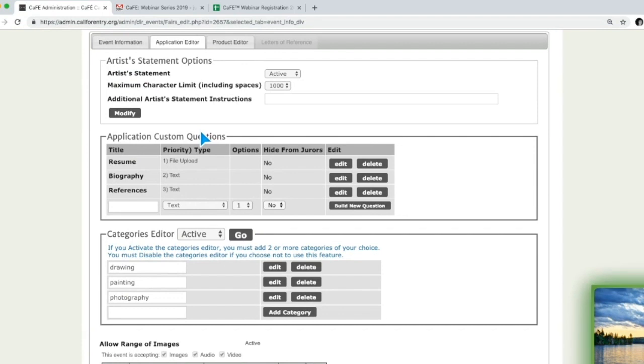Please note that your call will automatically collect the following details: the artist's contact information, artwork titles, medium, dimensions, price, value, and the year created. That way you don't have to build out those essential details into your call, as it will already be included for you. One of our first features on this page is the artist statement options, and you can make that feature active so that you require an artist statement from every applicant.